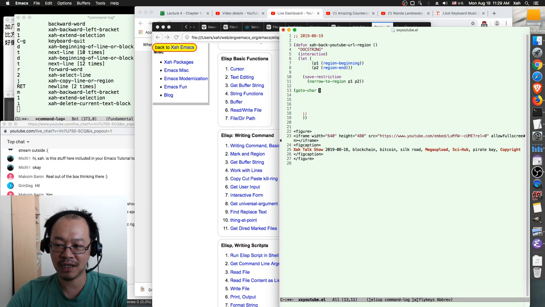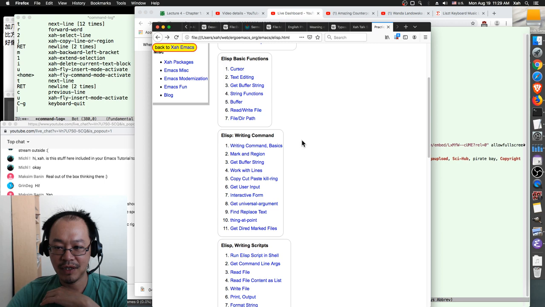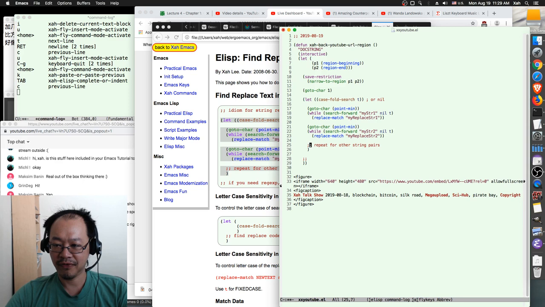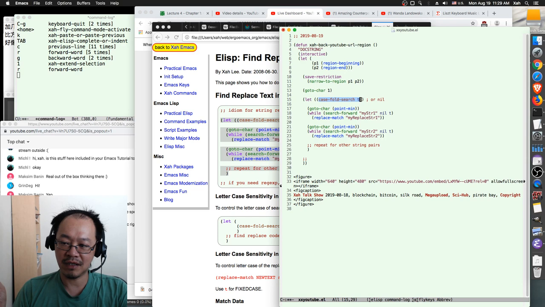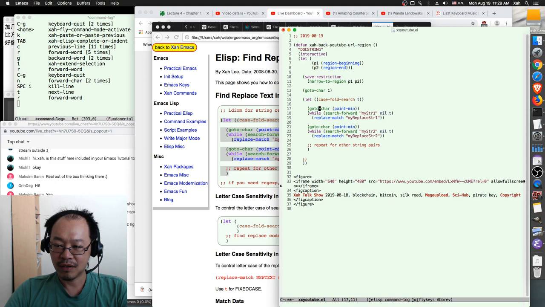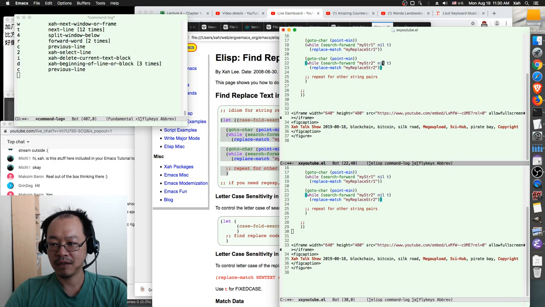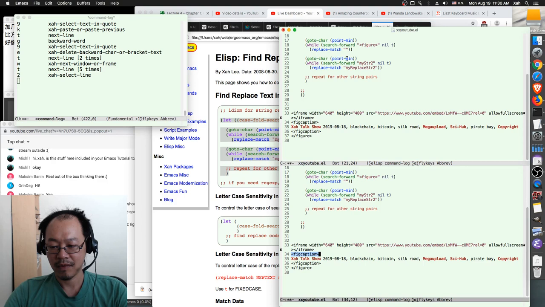So we want to go to the beginning, and let's use my tutorial to get a template. What we want to do now is find and replace. Find replace text. We have the template here. Let's just copy that. So goto-char, template, find replace, case-fold-search. Case fold means case insensitive, so true means case insensitive. Then goto-char point-min. Then while search, search that replaced by that, search that replaced by empty.